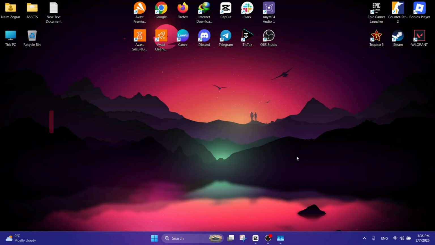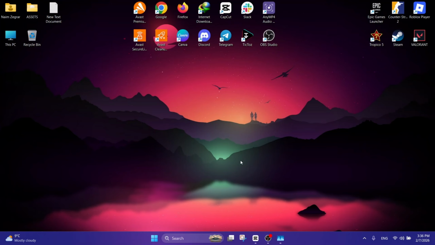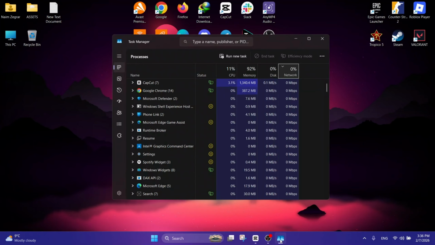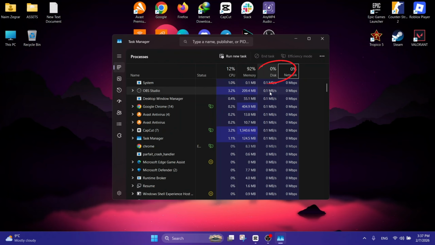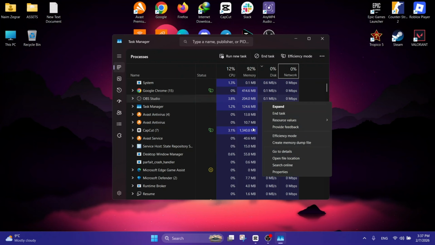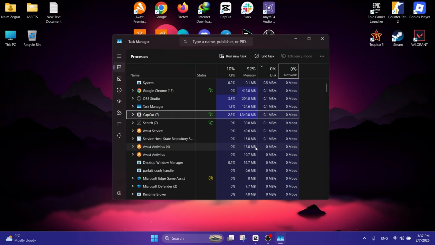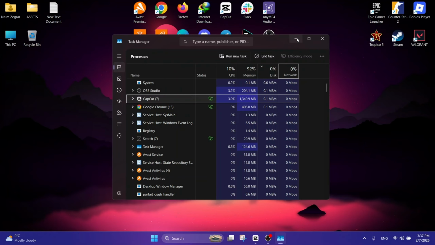First, we need to see what's actually stressing your drive by finding what's using the disk. Press Ctrl plus Shift plus Escape to open Task Manager. Click the disk column to sort by usage and the program at the top is your main suspect. If you see something obvious like a browser, game launcher or updater, close it and see if disk usage drops. If it's a Windows service instead, don't worry, we'll fix that next.